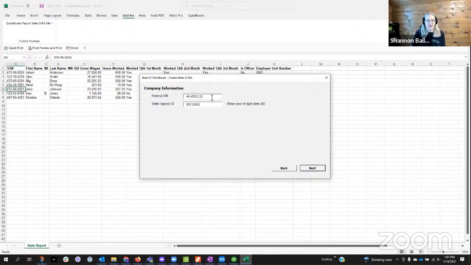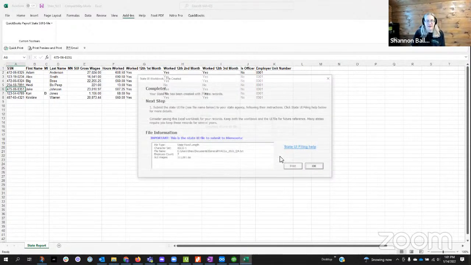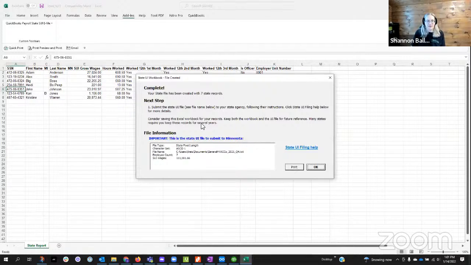So then we hit next, and it tells me here's the federal EIN and the state agency ID. Of course, they're fake. And then create the unemployment file. And so complete, your state has been created with 7 state records. Next, we have to log into the Minnesota unemployment website and follow the instructions on the website to upload this.